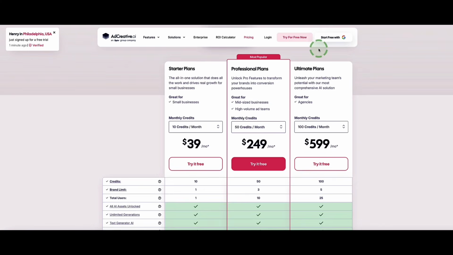Now, when it comes to AdCreative.ai pricing, we'll first tell you about the monthly pricing plan, and then I'll tell you about a couple of discount offers that you can also take advantage of. So if you're paying monthly, then the starter plan begins at $39 per month. So this is great for small businesses or people just getting started. Then the professional plan does increase quite steeply at $249 per month. However, this is better for medium-sized businesses and people needing a high volume of ads. And then the unlimited plan at $599 per month is ideal for agencies.